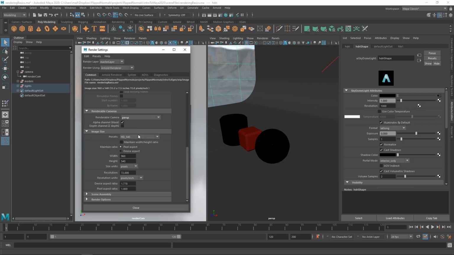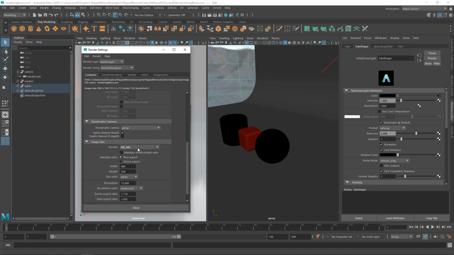And this is where we have the resolution. We have a bunch of presets for whatever production you might be dealing with, but unless I'm working for a specific resolution like HD, I tend to just block in what I want here. If you want this to be 1280, you can easily do that, and we'll just set it to custom.